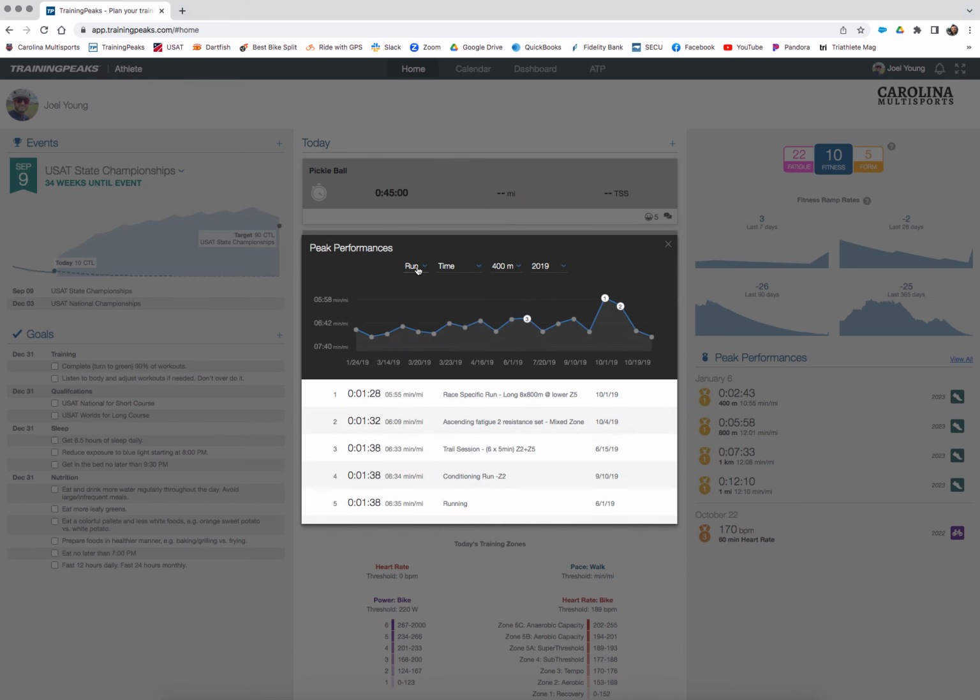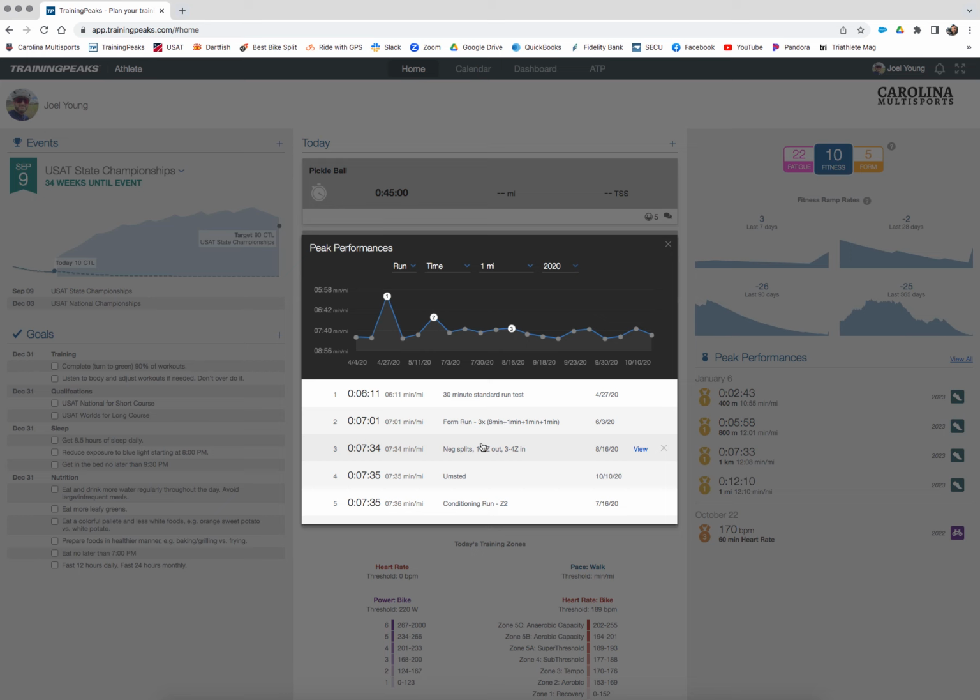So as an example, if I want to go back and look at my mile times in 2019 or 2020 and where those peaks were, those PRs throughout the year and what they were. My PR in 2020 came from a running test. It did not even come in an event, but it came in a test. And these other PRs that I had came in other different types of workouts which I had completed.